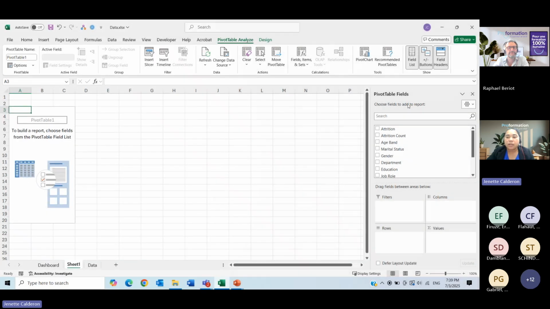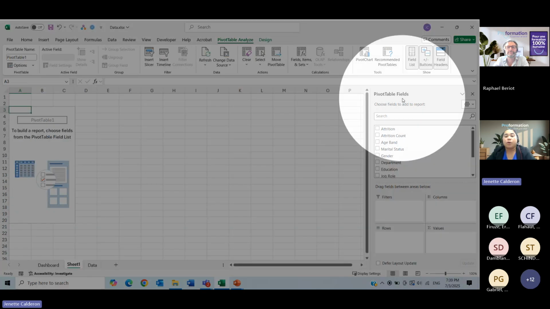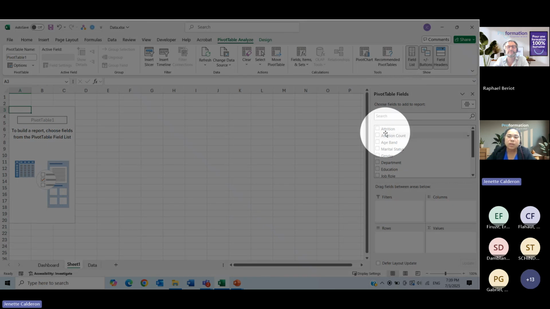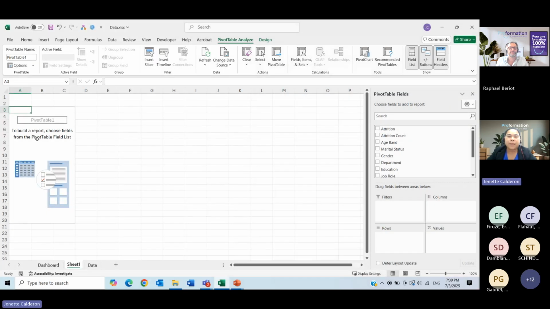And on the right, you will see that you have here the pivot table fields, which is equivalent to the different columns that we have in the table, right? We also have here 4 different areas where we can add these fields over here to build this pivot table. All right. So now we're ready to create our first summary, the summary of attrition.